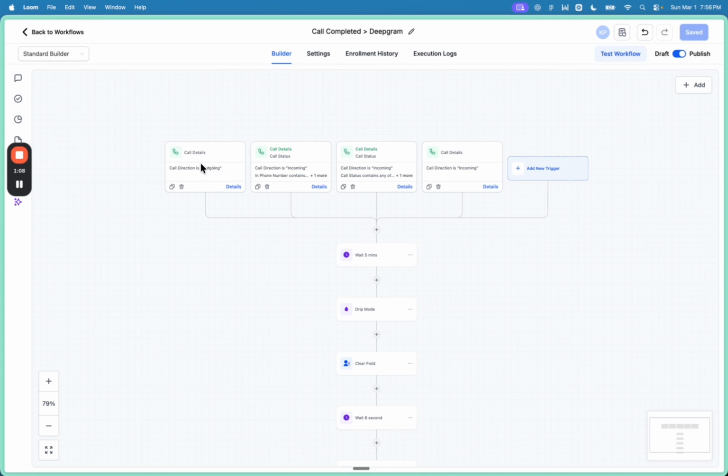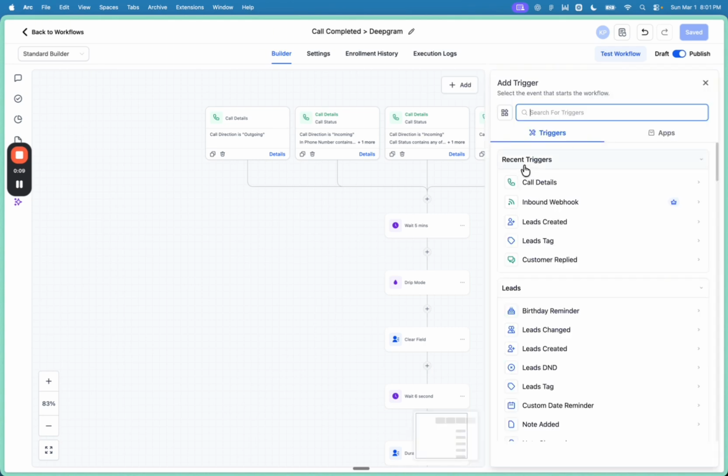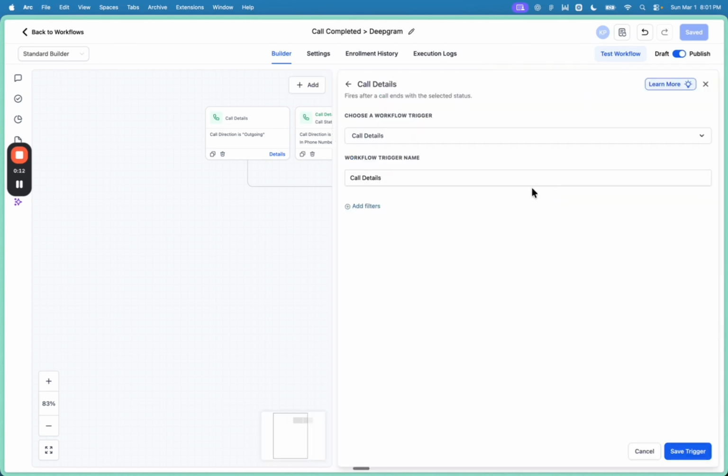Right now I'm going to show you exactly how to add this in step by step so you can set it up the same way. All you need to do is click the add button over here, and then click on add trigger. From here, we're going to choose call details. Now what we want is pretty simple. We want every call from our sub-account to enter this workflow, so we're selecting both incoming and outgoing calls. That way, no matter who started the call, it gets pulled into the workflow and processed automatically.